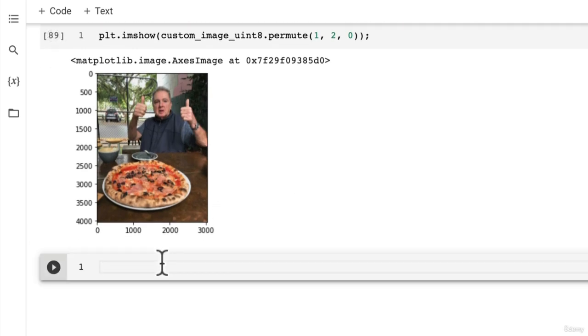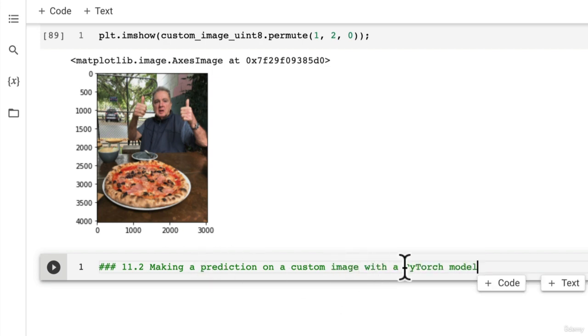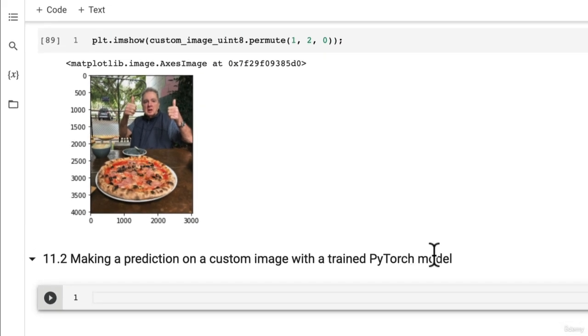So let's make another section here. We'll go 11.2, and we'll call it making a prediction on a custom image with a trained PyTorch model. And albeit our models aren't quite at the level we would like them at yet, I think it's important just to see what it's like to make a prediction end-to-end on some custom data. Because that's the fun part, right? So try to make a prediction on an image.